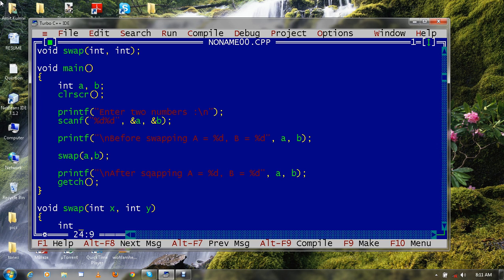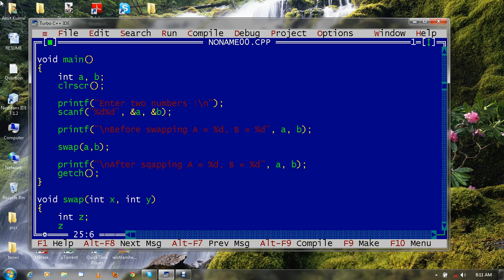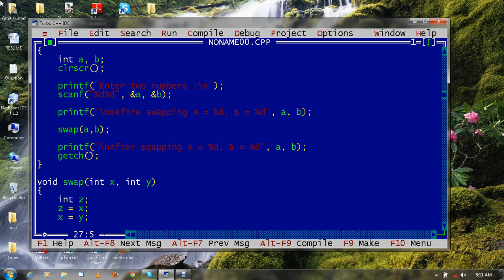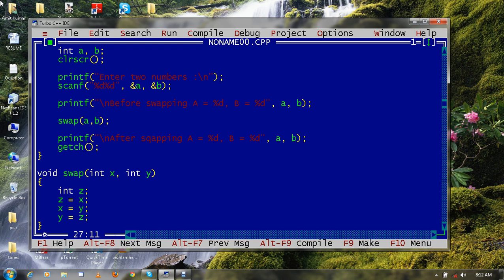So the value of a will be in x, the value of b will be in y. What I am going to do is put x into z, then y into x, and then z into y. Okay. Now I think the function should work. The program should work.